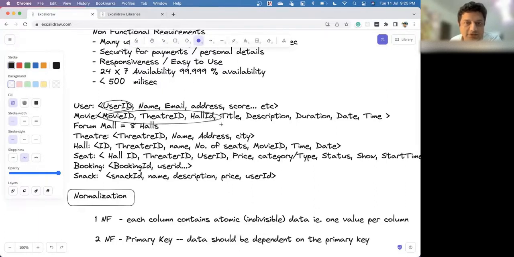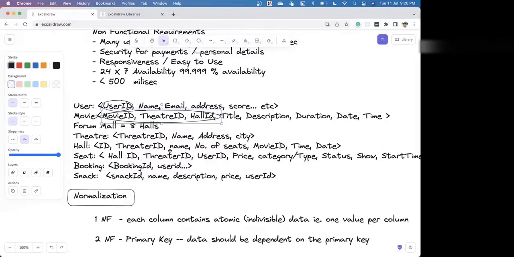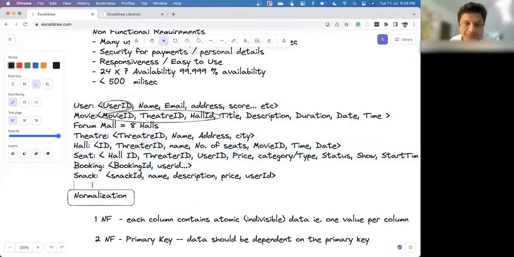So all three together have to be the key, because it's deciding uniquely. But here you see a problem. In this design, I'll tell you a problem. Assume there is a movie, let's say Adipurush, right? This is getting played in thousands of theaters.